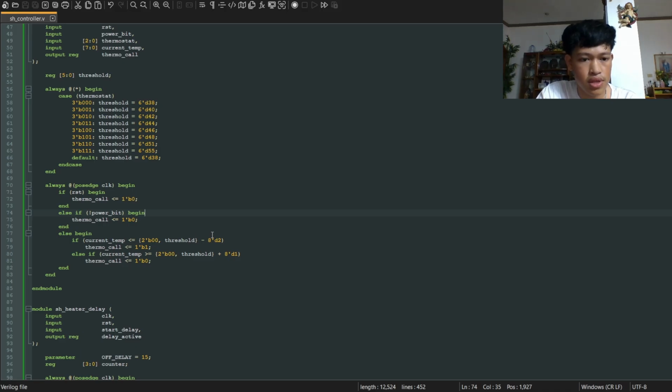And in this line, current temp is less than threshold minus 2. The water is too cold. Thermocol is set to 1, demanding heat. For example, if the thermostat is 44 Celsius, this fires when temp falls to 42 Celsius or below.